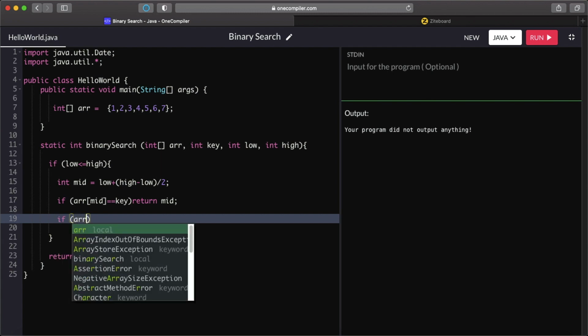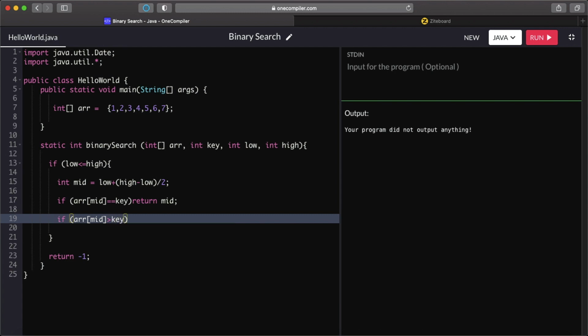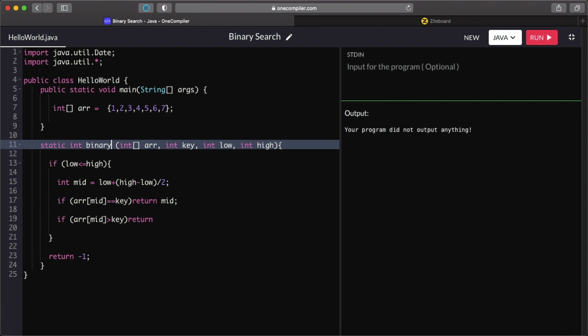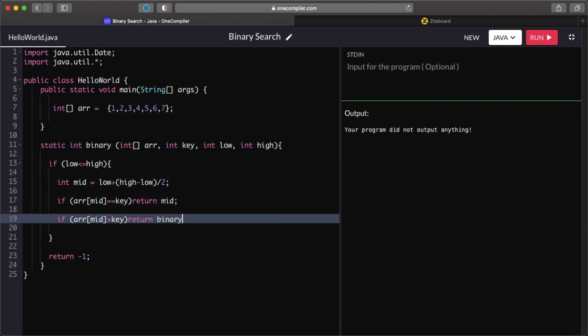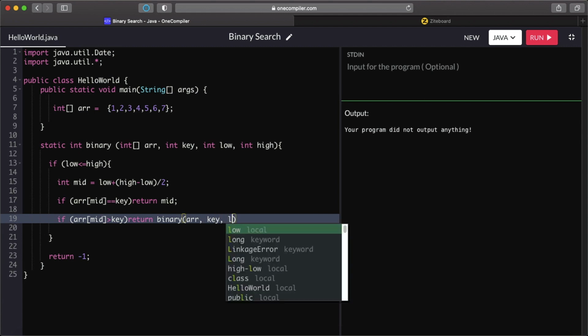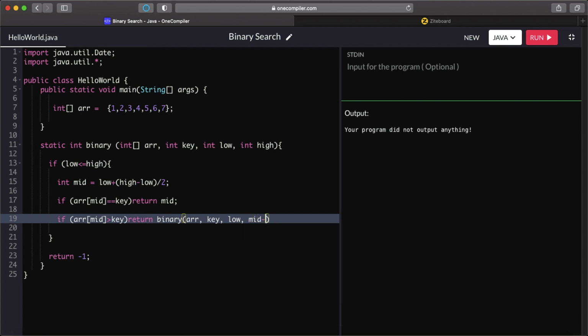So if array[mid] is greater than the key, then we know we have to search the lower part of the index, right? We've gone a little higher. We're gonna have to search the part of the array which has the lower or smaller elements, right? So we're calling it recursively. Let's call it binary, not binary search, because I don't want to type that much. It's gonna make it clunky. So let's do binary, and we're gonna pass on the array. It's gonna stay the same, key is gonna stay the same, low is also gonna stay the same, but the higher index is gonna change to mid - 1.